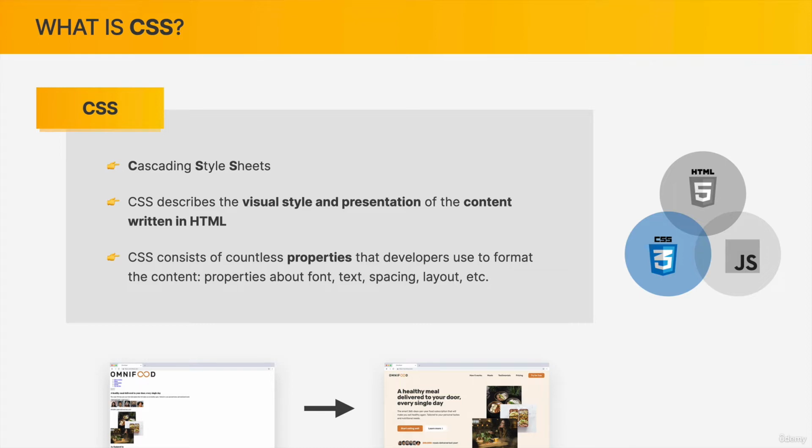There are really lots of different properties, and of course you don't need to know all of them by heart. There's just no need for that. The way that you learn properties is that you use the most important ones over and over again, and at one point it will then become very intuitive. Okay, so this is what CSS is all about.